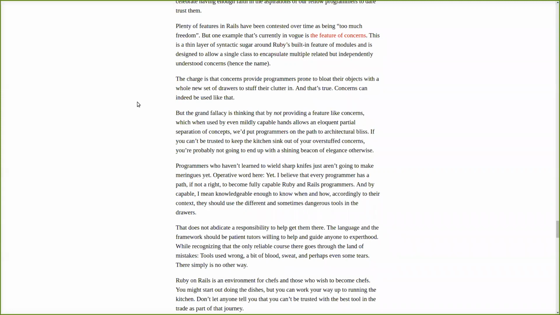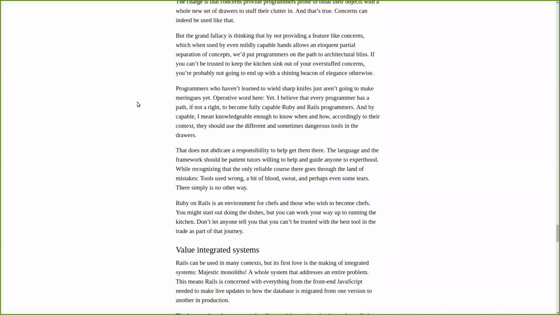So the fallacy is thinking that by not providing a feature like concerns, we'd put programmers on the path to doing things the right way, or quote unquote architectural bliss. It's like, if we didn't have a closet, would that mean people would just pick up the right way? No, you provide the closet as a tool to put the proper things in, and that helps make things better all over. But you have to be taught and learn and understand and want to know where to put those things.